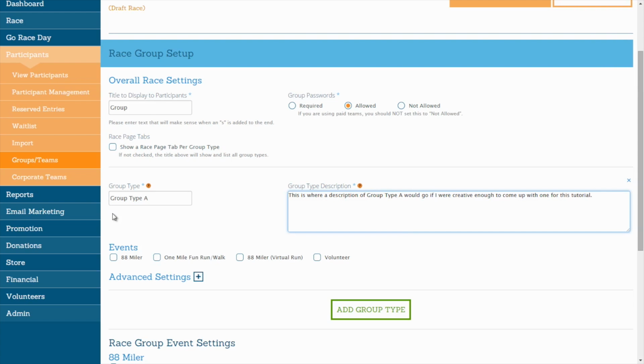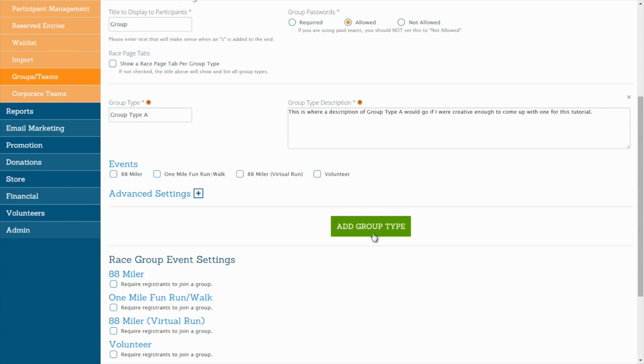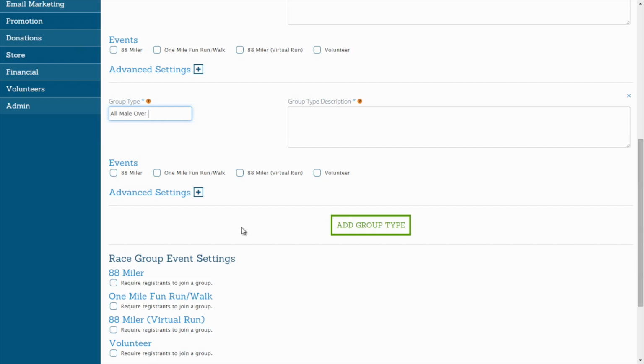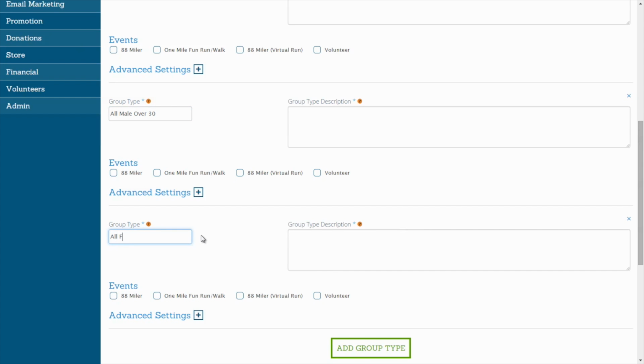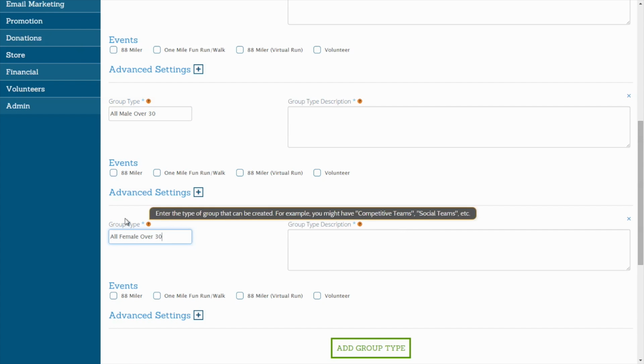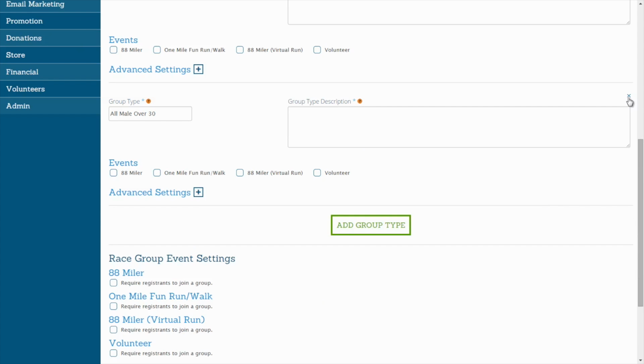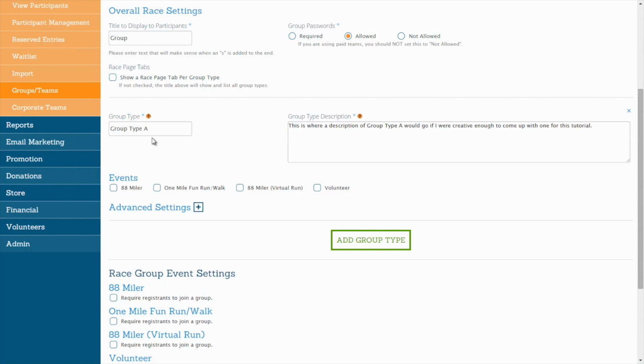The name of your group type can range from something that is all-encompassing, such as group or team, or it can be very specific, such as gender and age-specific group type. After you have filled in a name and description for your group type, you can then move on to customizing your group type settings. Under the Events section, you can select which of your race's registrants will be eligible for creating this group type by event.